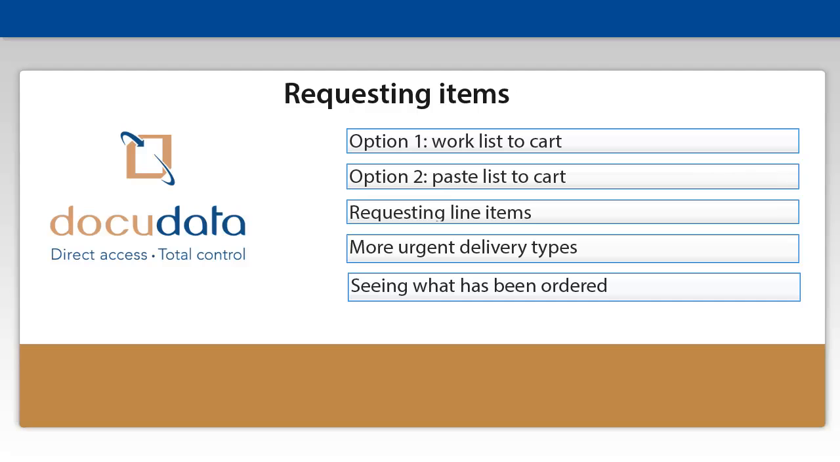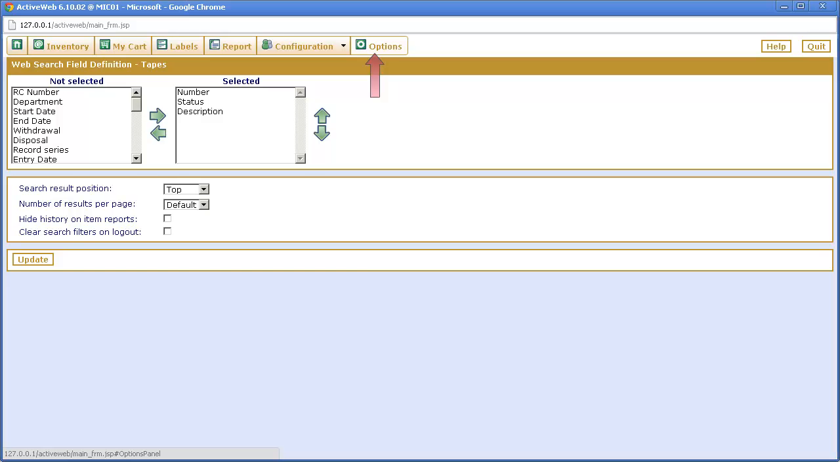We will point out a report that you can use if you want to check what has been ordered after the fact, and remind you that if you wish to cancel an order, you should call the Record Center as soon as possible. For this example, I will change the position of my search results by going to the Options tab, setting the search results position to top, and clicking the Update button.